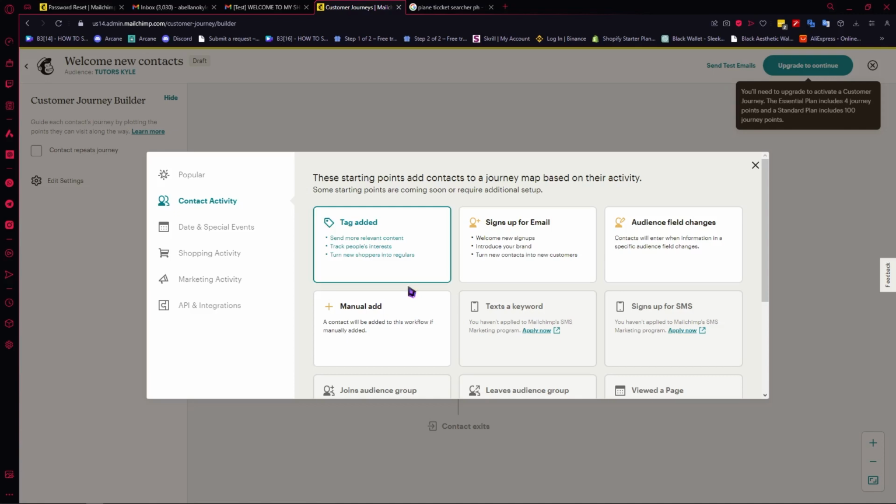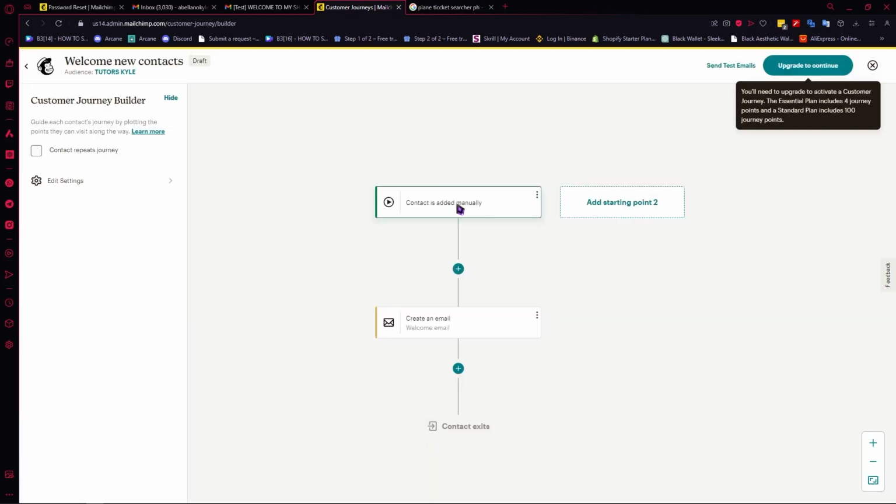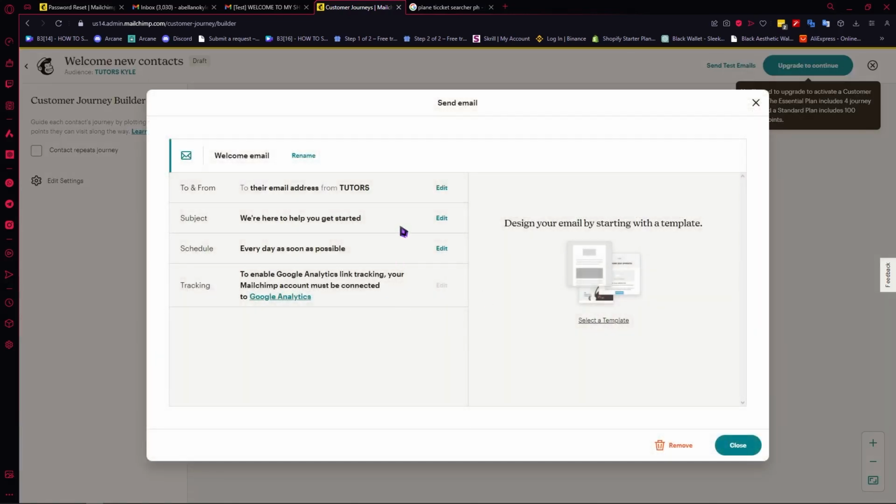So when someone is manually added to the workflow, this one right here, and as you can see, this would be the instructions. This is different from when we are just going for a sign up one for the starting point. I can click on save starting point, and then as you can see, it would now be different right here. So now when the contact is added manually, they would automatically get an email. So we can click here, create an email right here.